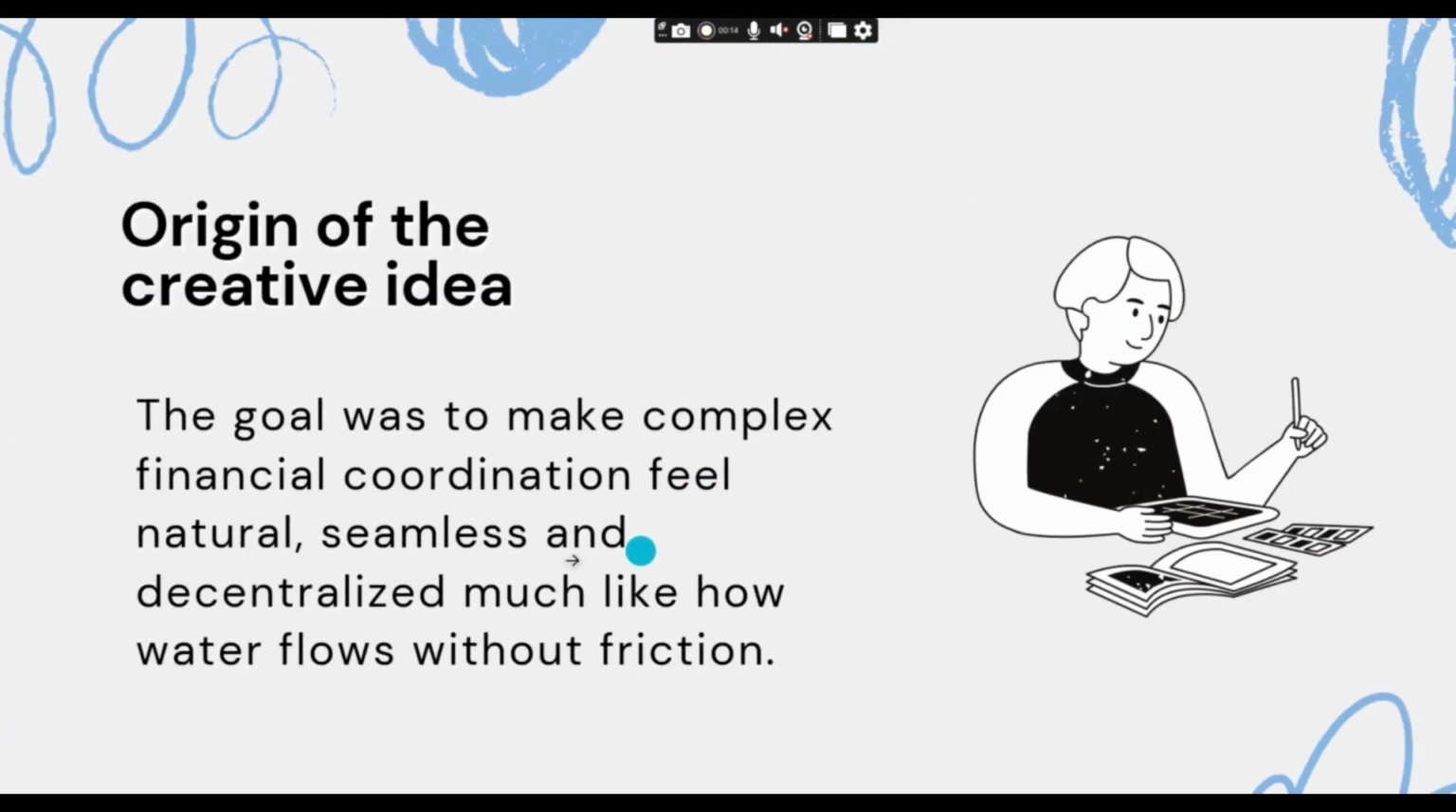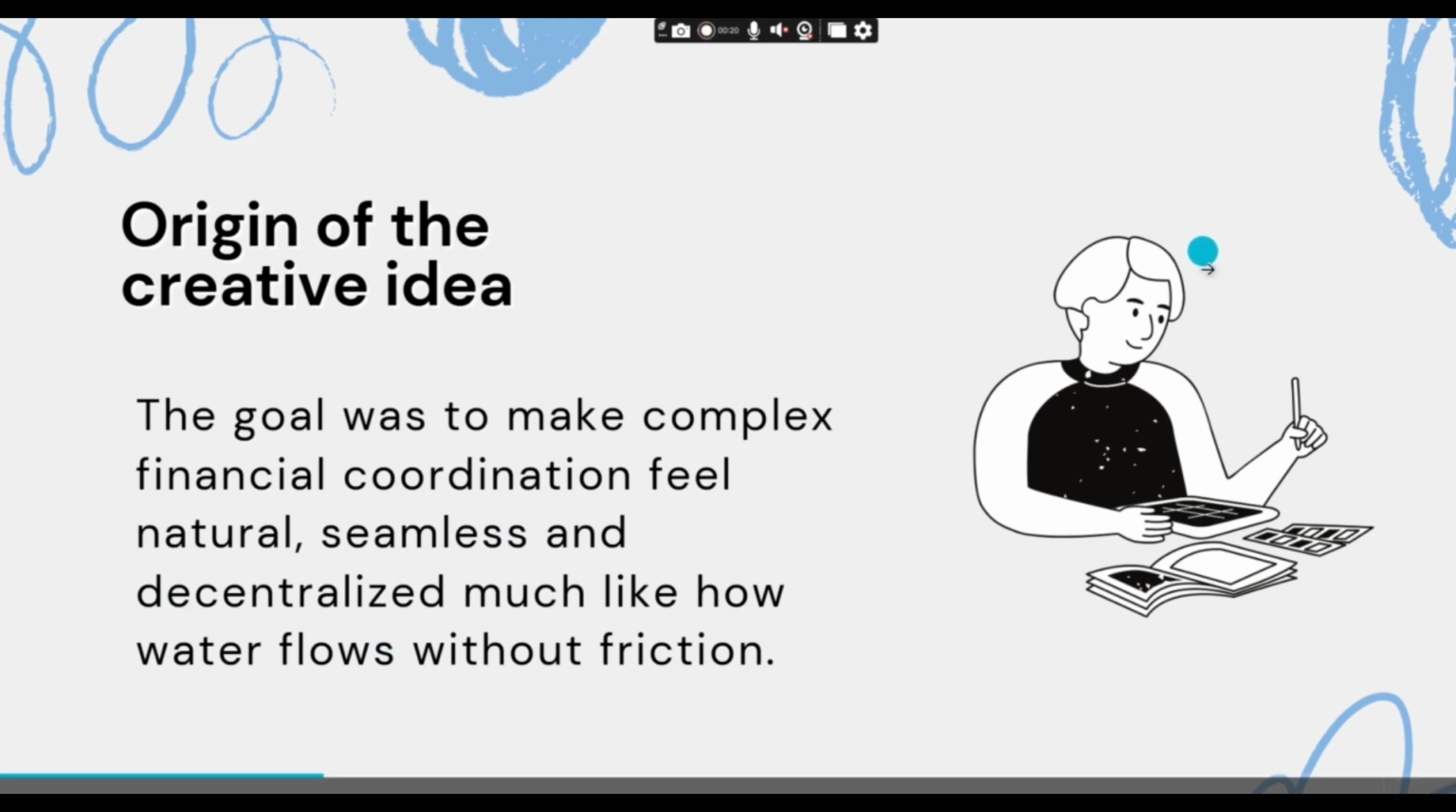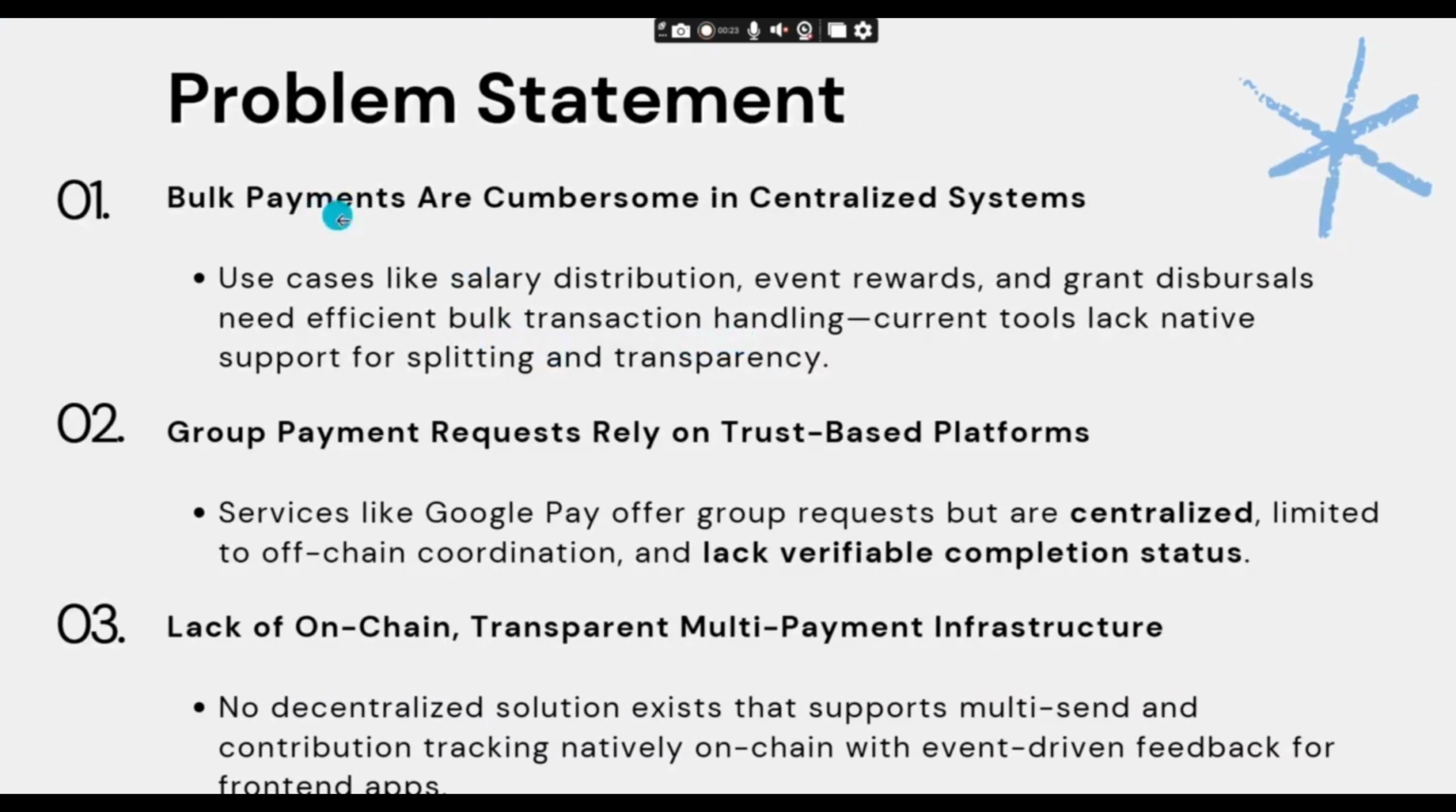This is the origin of our creative idea. The goal was to make complex financial coordination feel natural, seamless and decentralized, like water flows without friction.